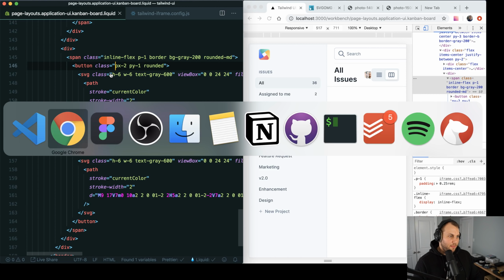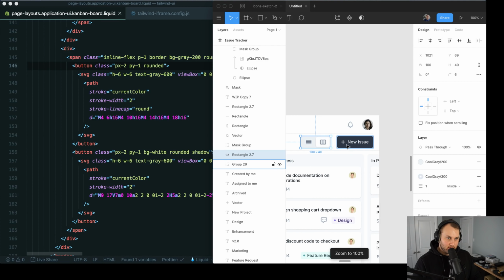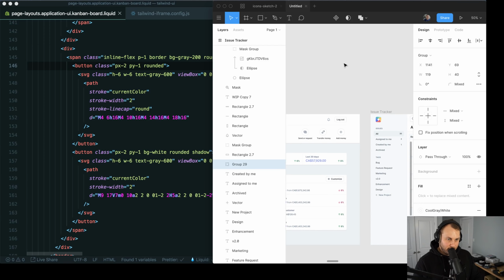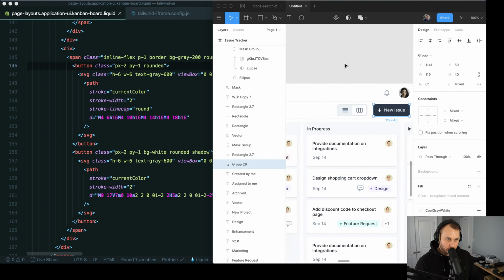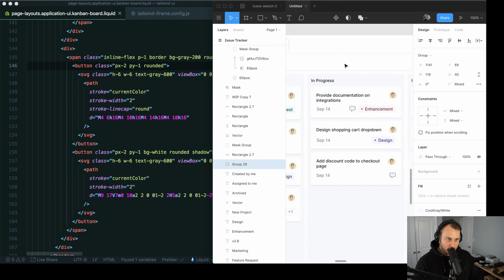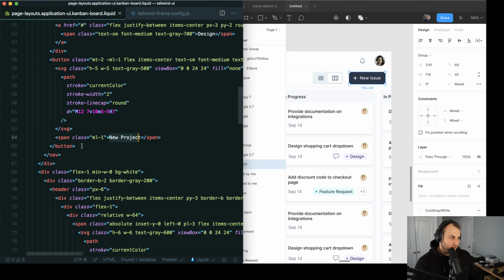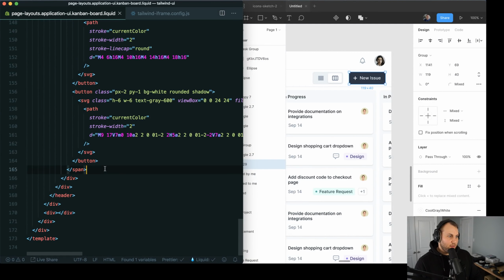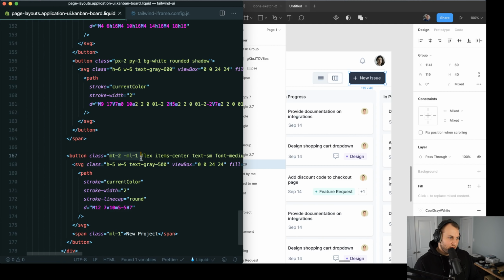All right. Now let's do this button. So is that going to be the same plus sign as the other one? Looks like it. So we'll just find where we said new project here. Just grab this and use it as a starting point. It's not going to be quite the same, but for our purposes, it will be pretty close.